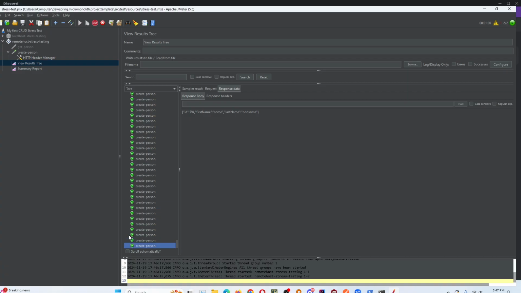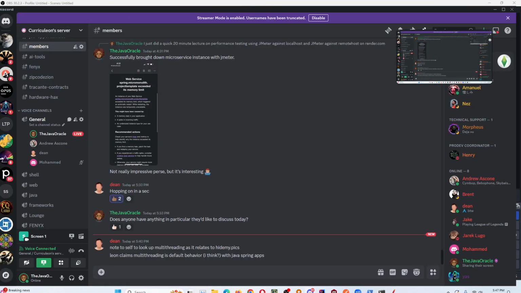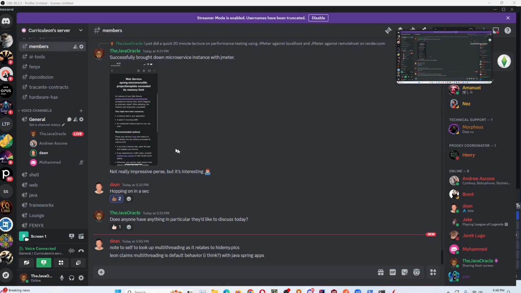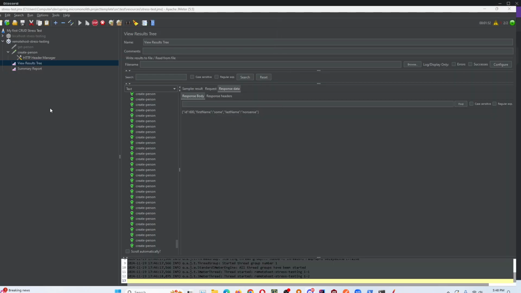I've already pushed. I had left this running, and I forgot that I left it running at some point, and then I got this email. Is that what the web service memory limit thing was? Yeah. It says it's either caused by a spike in traffic, or an undersized instance for my current use case. Was that from Render? Yeah, from Render. Oh, okay, so they restarted the app.